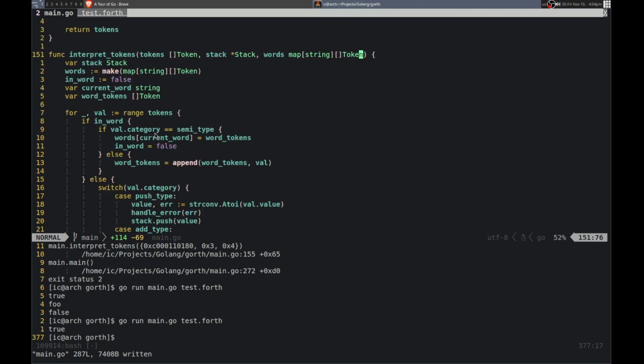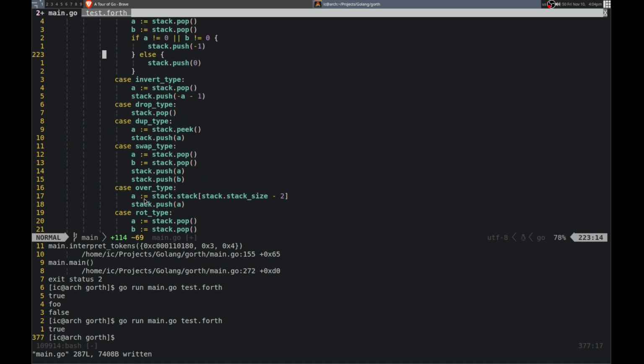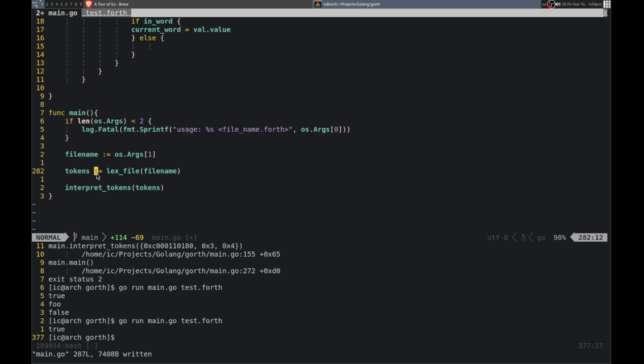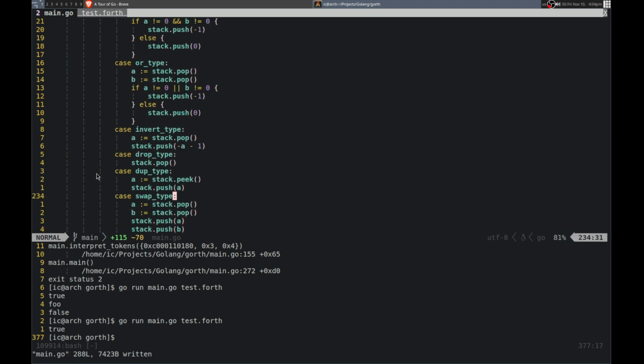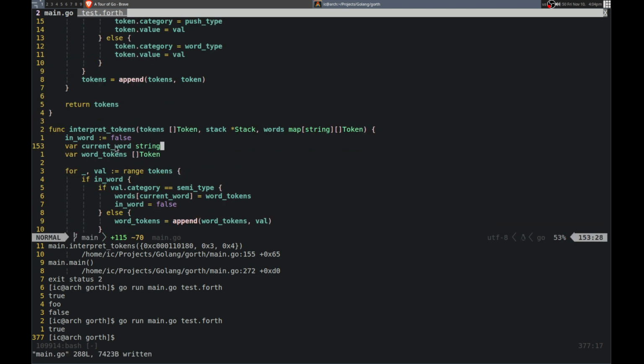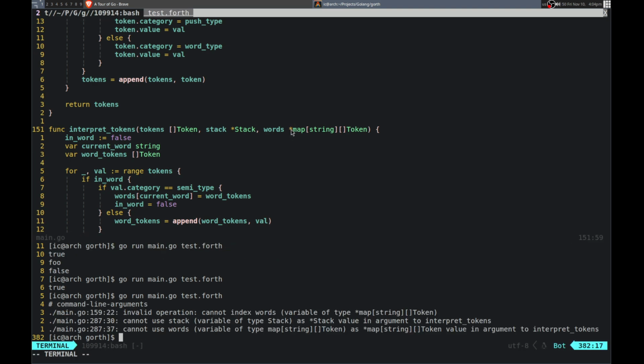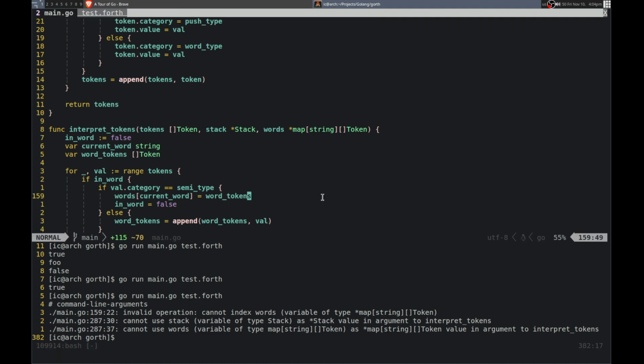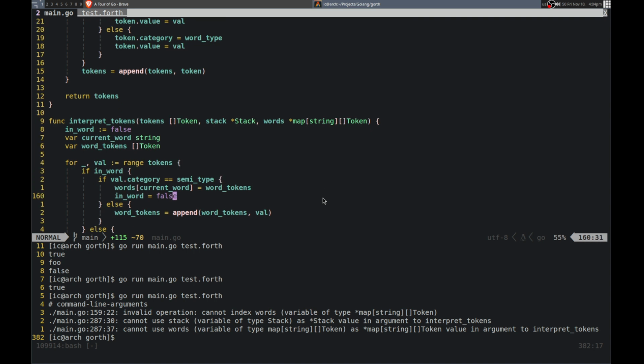So then we can move all these out and actually call them in the main. So I can just do that. And then in here, right before this, we'll call those and then we will pass them into here. So stack and words. And this might break some stuff. But then this should be that as well. Okay. Can I index words? Okay, so yeah. Right, boom.